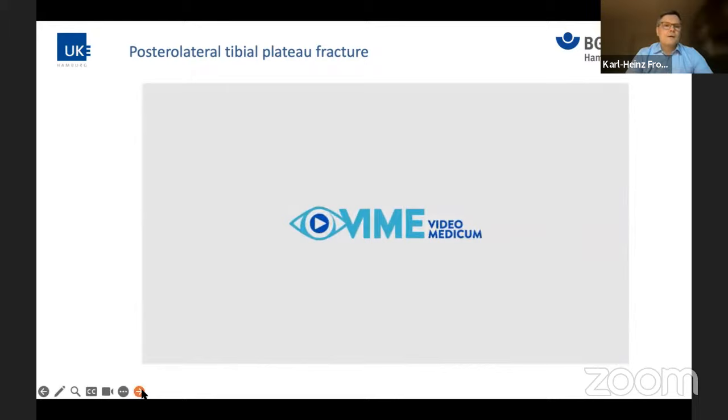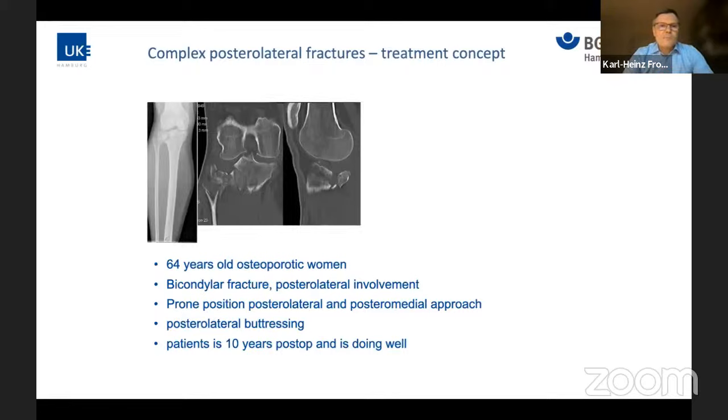Okay, this is another example. Unfortunately, that was 10 years ago. That was the time when we developed this approach and got some first experiences with it. And this is unfortunately my neighbor. She is 64 years old, osteoporotic. So the question was arthroplasty, primarily arthroplasty or osteosynthesis.